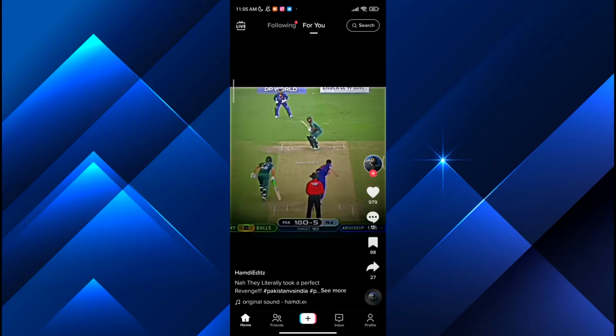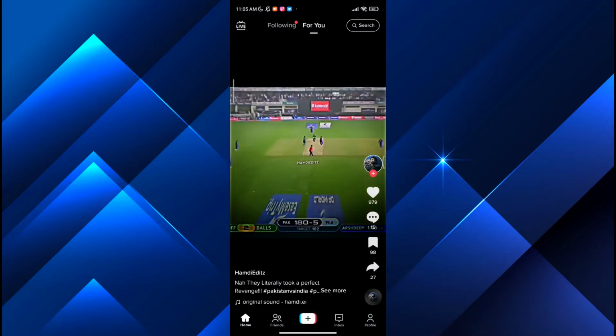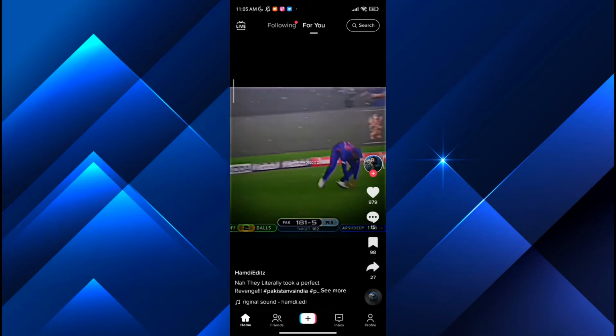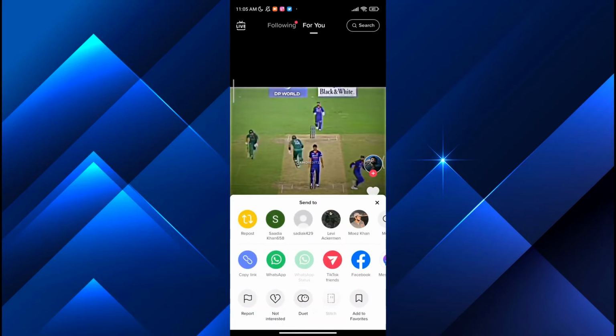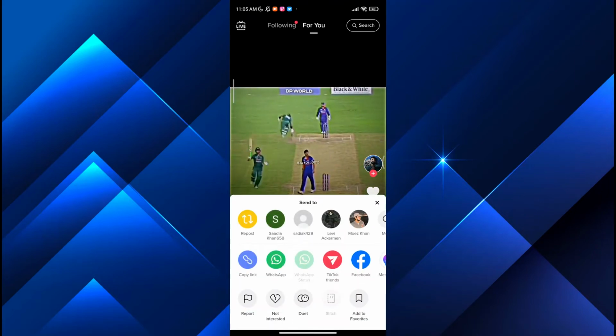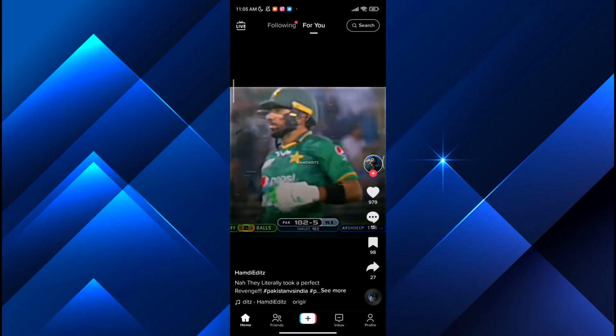and as you can see over here, if you press on the share button, this one, the first option shows repost. Now, how to get this repost button? It's a very easy and simple process.